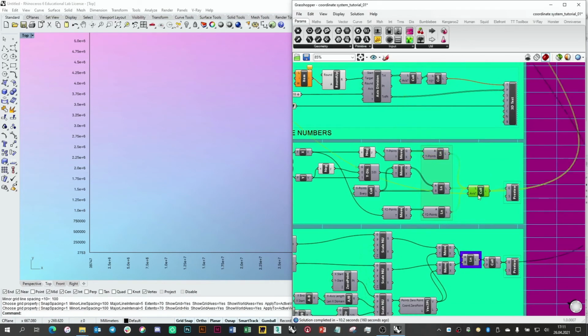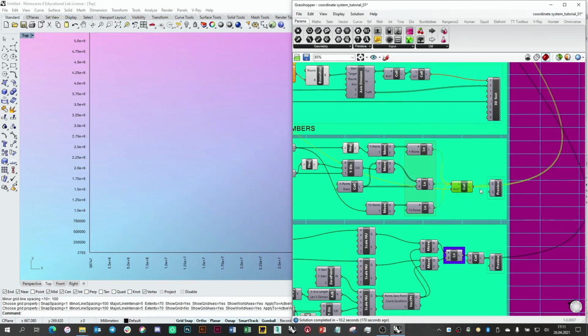Look again, if we want to display the coordinate system and send it to a preview into the bake, we then see that these are the lines that we have created now.